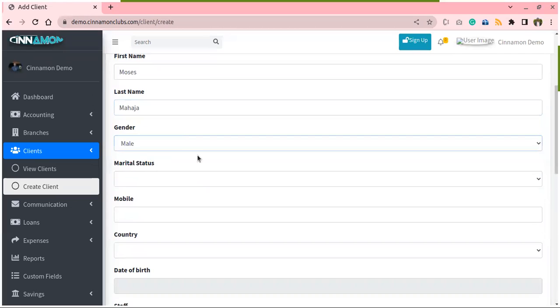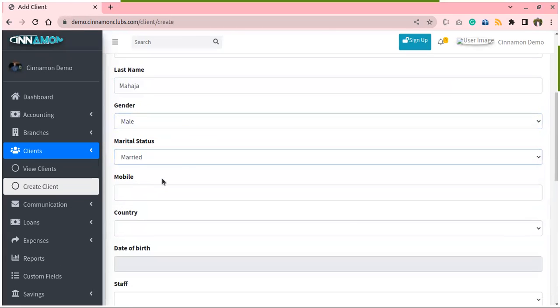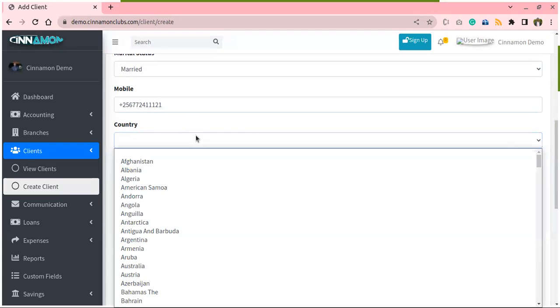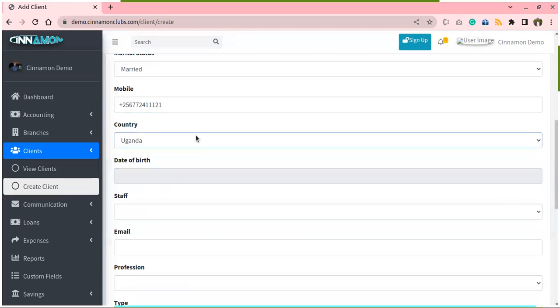Gender, I am a male. Marital status, married. For the number, you can put your accurate number, because in the end, this is the number that will be used to receive SMSs in case you subscribe for SMSs. So we add the number. Just put this number that's not on. Then the country, it's Uganda.